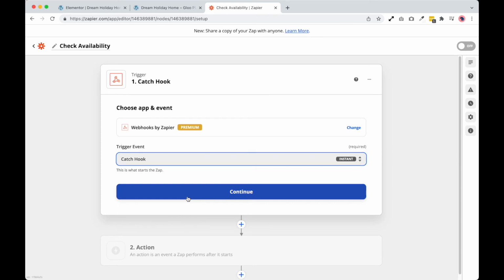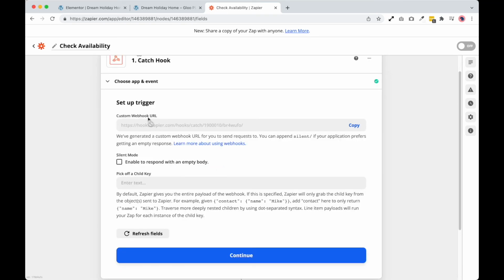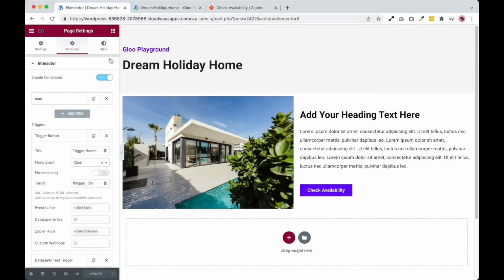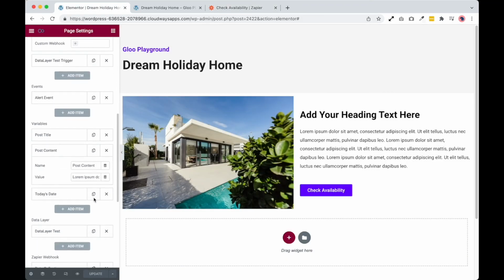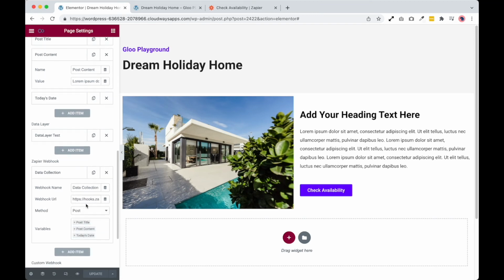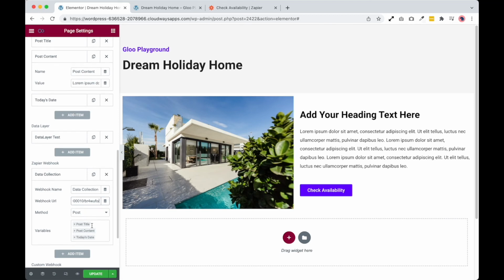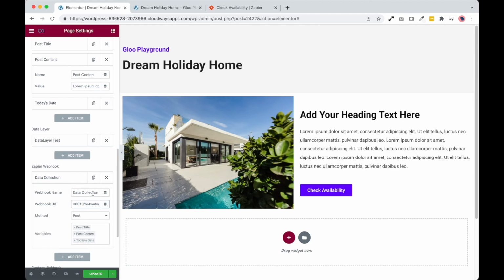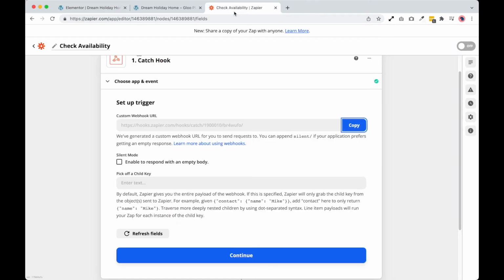And if we click on continue, what we need to do here is ensure that we use the custom webhook URL that's provided. So if we copy this, we head back to our application, and if we go back down to the Zapier webhook itself, we ensure that the field is set correctly here, so the webhook URL. We're still going to post all of this information here and keep the webhook name as data collection. Let's click on update. Let's go back to Zapier.